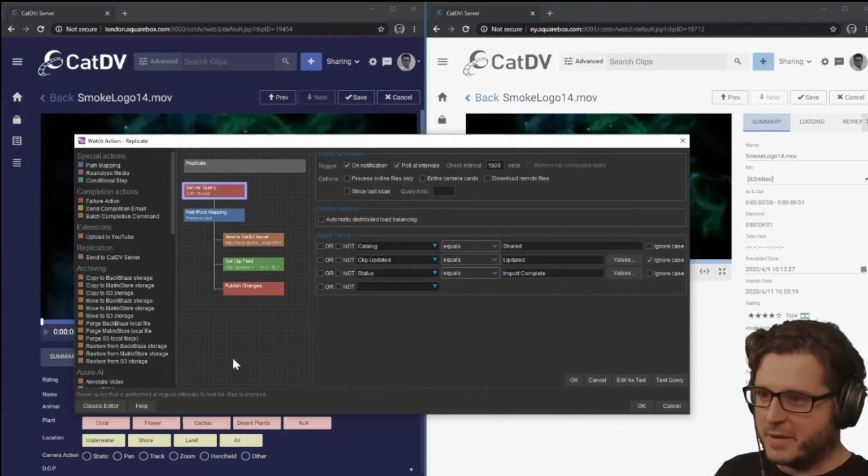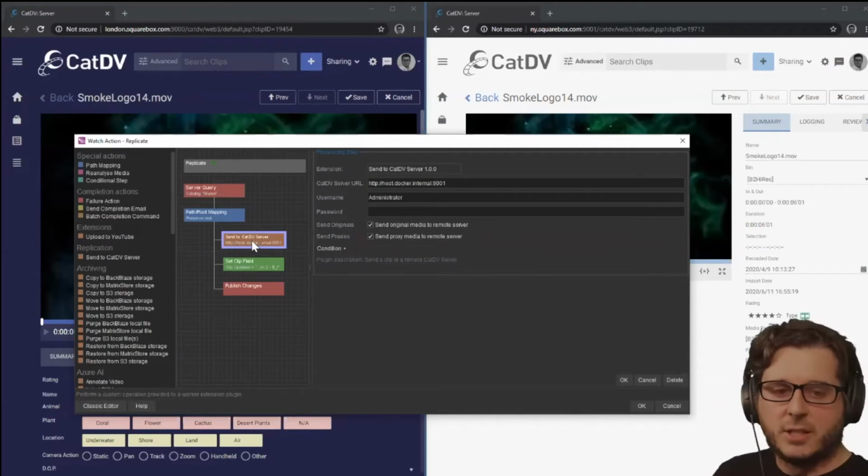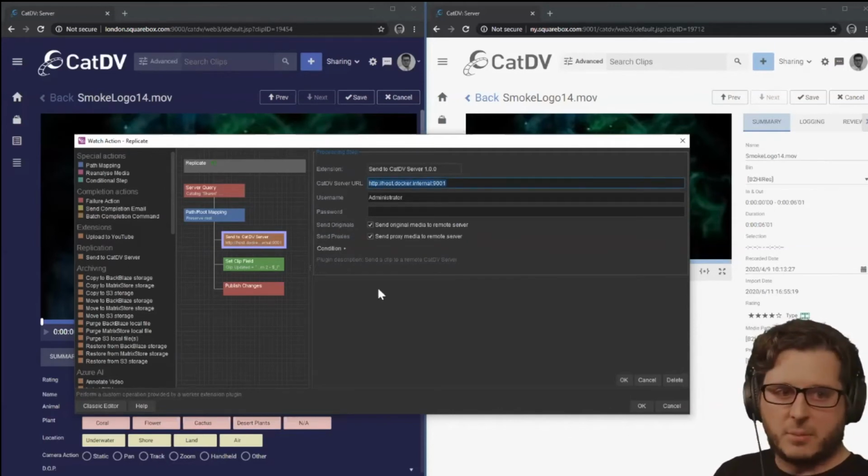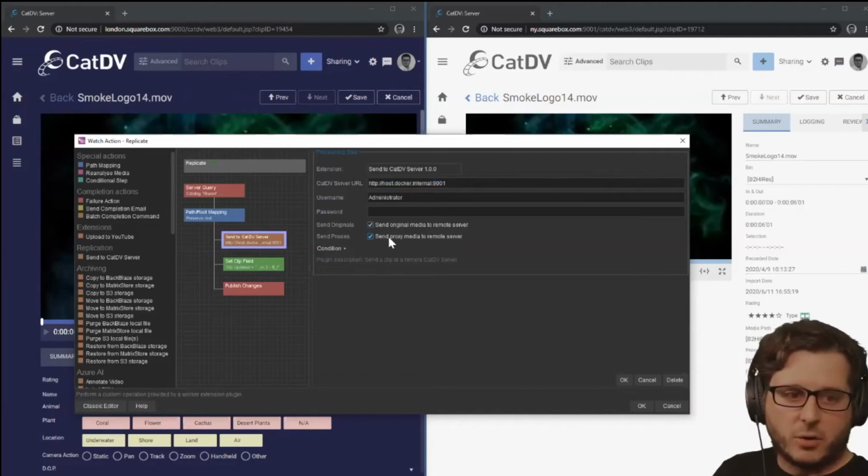Some of these can be very, very complex, but effectively this has a send to action. So effectively I tell it the URL of the remote server. In my case, I'm running both of these on my local machine in containers, and I give it some credentials to authenticate against, and then I say whether to send the original media or the proxy media. So I can check or uncheck those depending on what I want to do.